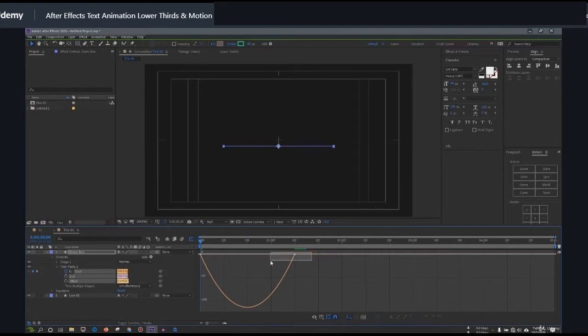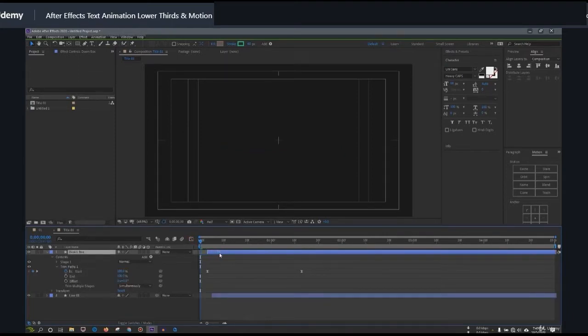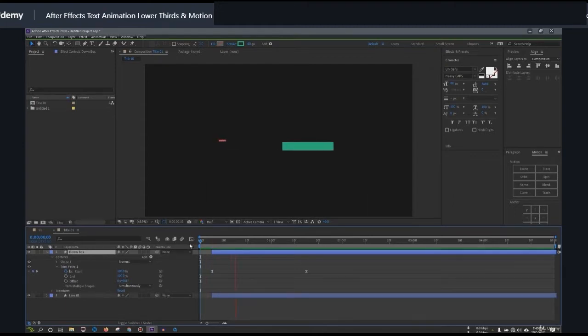and make the first value 80, and select this first keyframe and make it 20. Okay, now move it 5 frames forward and let's take a look.